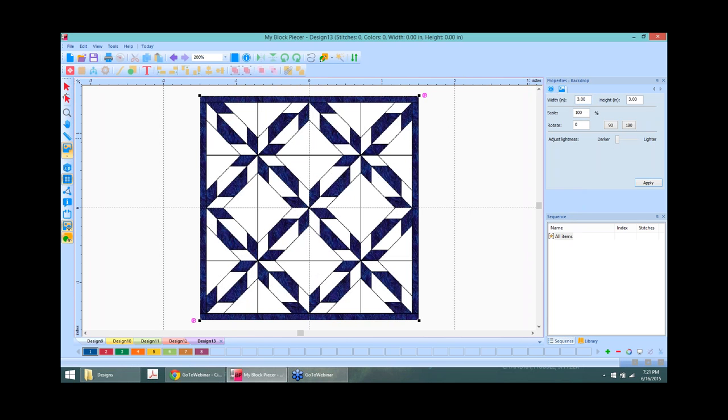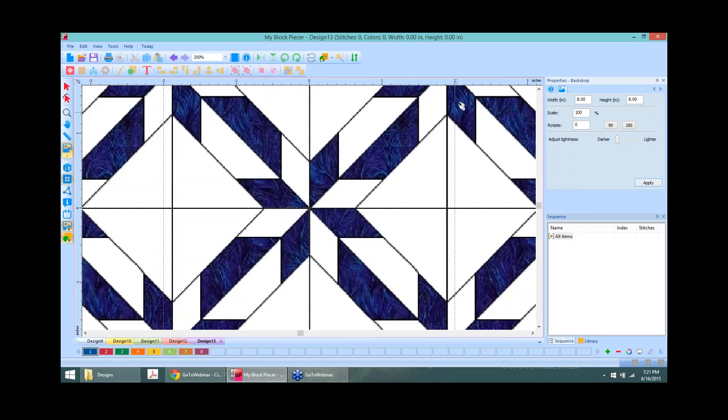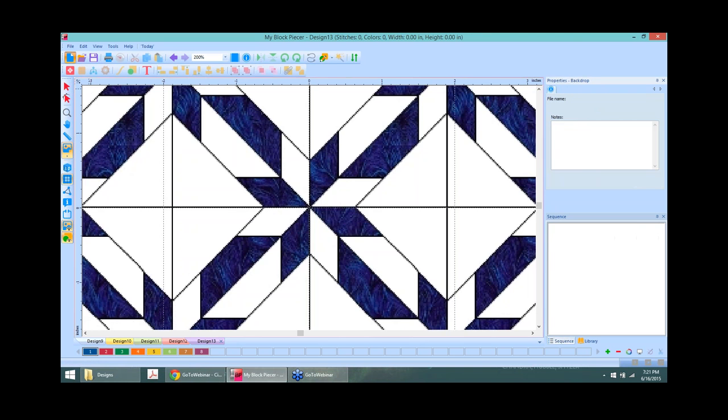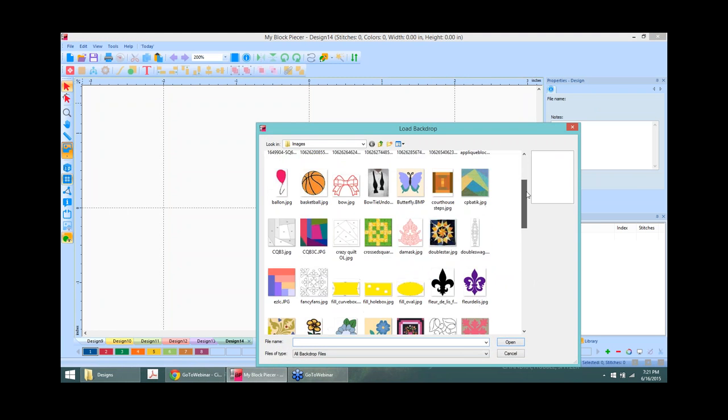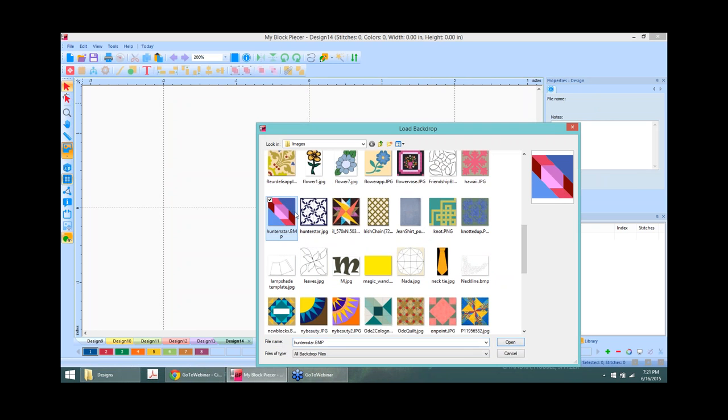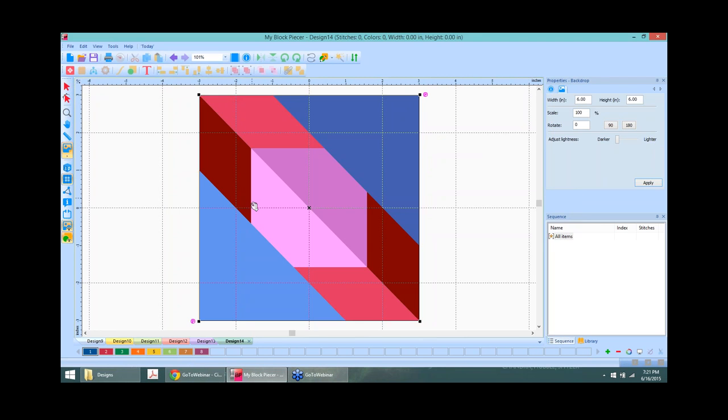So if I want to make this as big as I want it to be, let's say we want to do an 8-inch block, I'm going to click apply. Now you can see how pixelated that is. And I could draw it out, but I found another one that's a lot clearer so I can use my magic wand. So I'm going to select that one. Let's open up a new page and go back to the backdrop and pull up the other Hunter's Star right here. Now you'll notice this that I'm pulling up, let me change the colors for you and then you'll see how it relates to the other block.